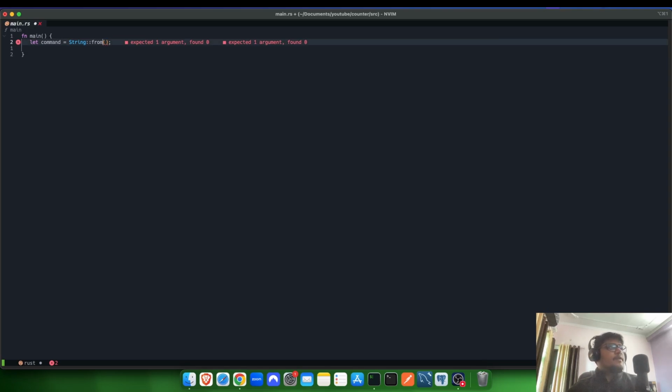Anyways, so we have created our variable over here, that is a string. And one more thing, now that we will take input from the user, this command variable will keep on updating, right? So we need to make it mutable. We make any variable mutable by using the mut keyword, right?